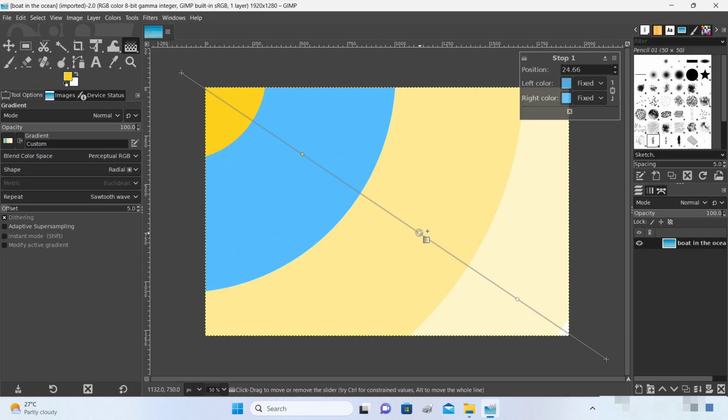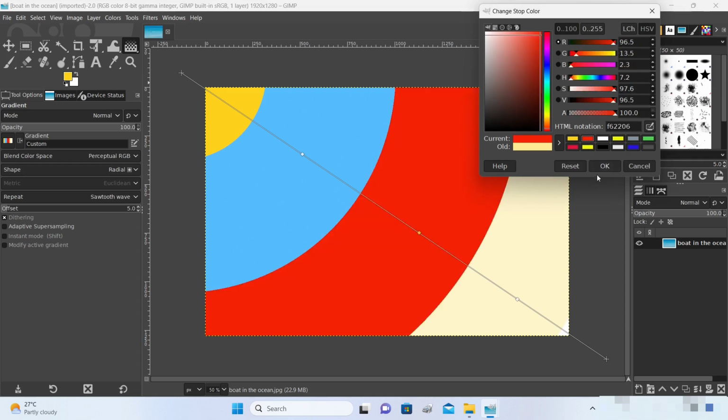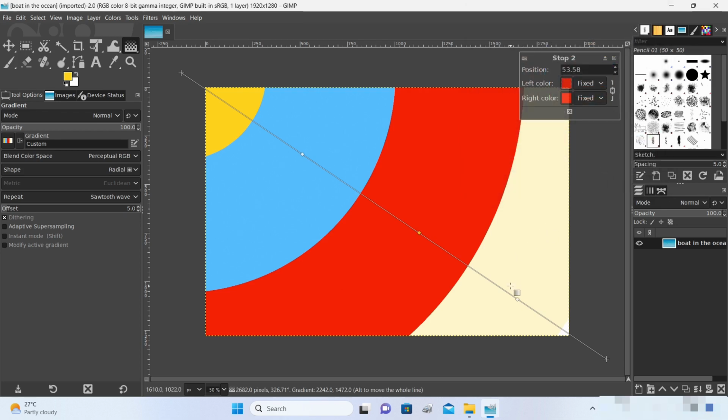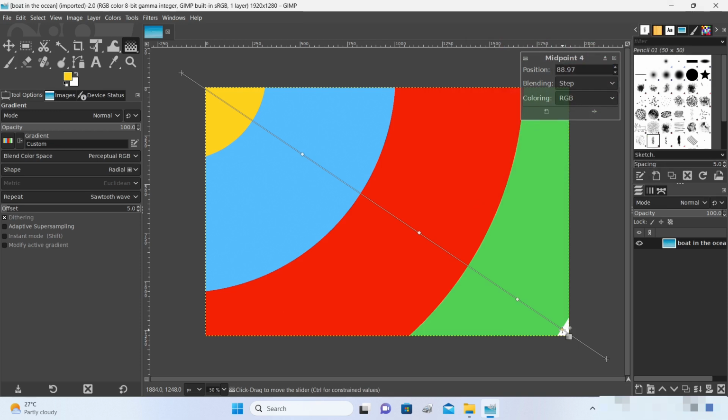Likewise, I'm going to come here and click on my stop 2, go to left color, click on this, and choose something different, maybe something like bright red. And then I'm going to come here to my third band and click on it, stop 3, left color, and let me choose a very bright green. So that's here. And I can click on this midpoint and drag it a little further.